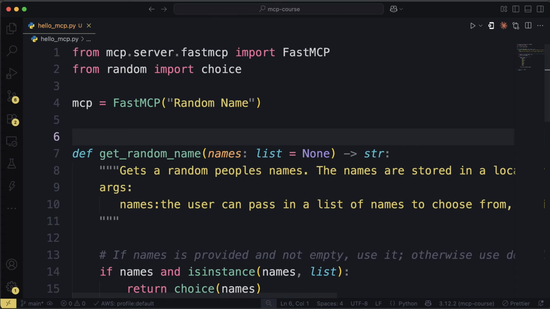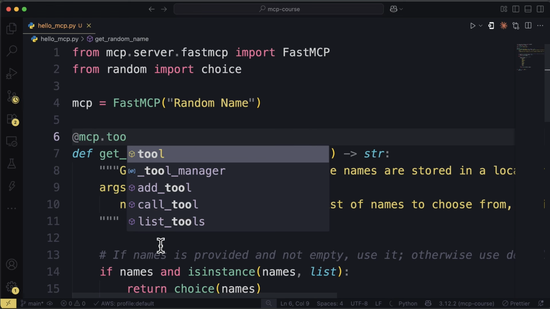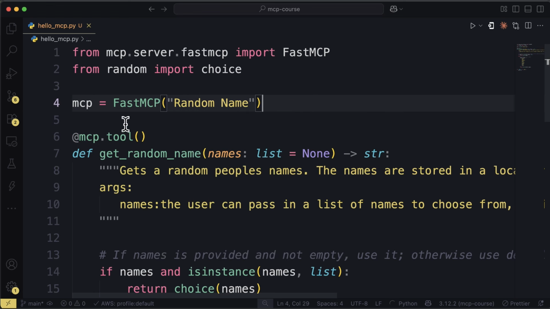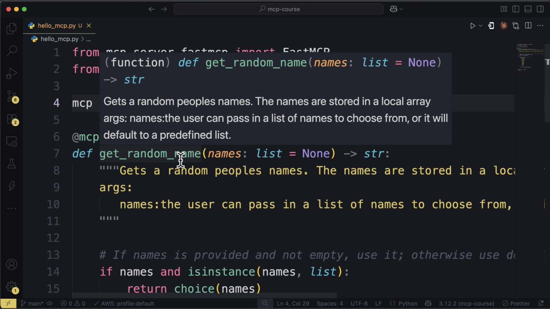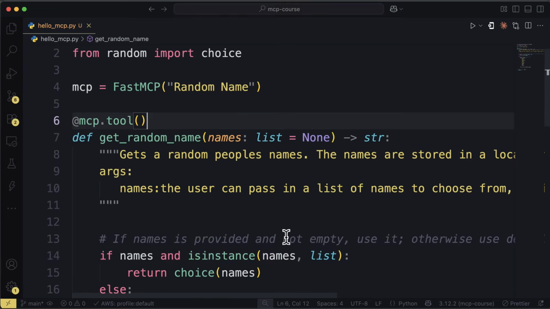Well, we can actually annotate or decorate this whole function to make it an actual tool which the MCP server is going to be able to serve to any client. It's pretty simple. We're going to say @mcp.tool like that. So what happens now is that this get_random_name is not just a general function or method. This now is an MCP tool, which is exactly what is served to our client.